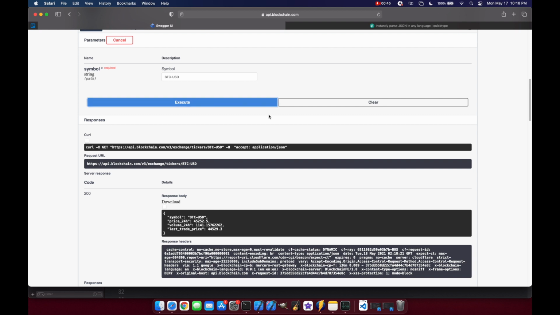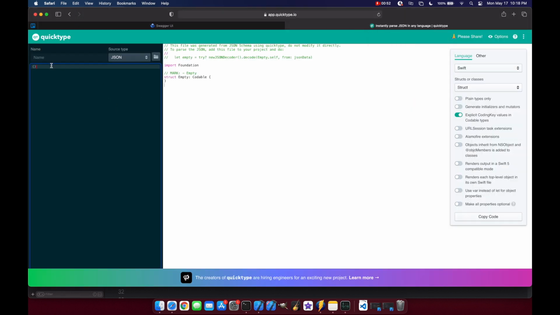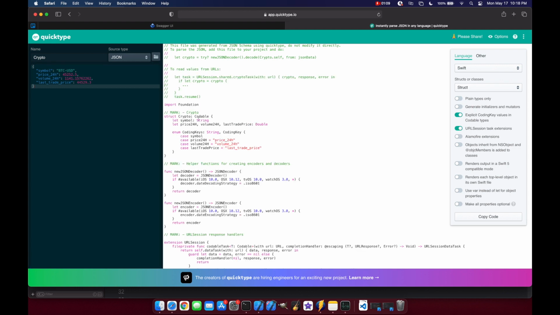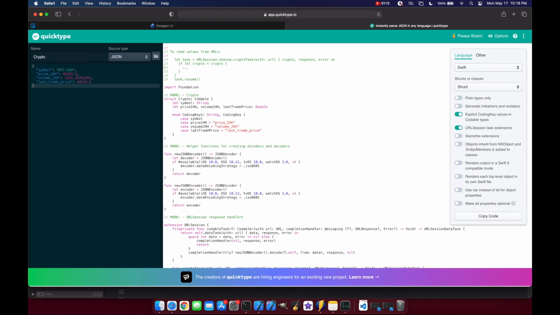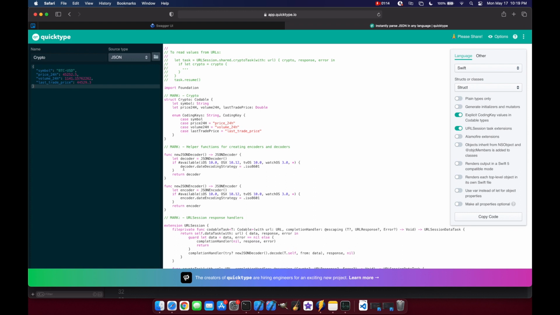So let's click that copy button and we're going to paste it into our second tab here, which allows us to instantly parse JSON in any language. So let's go here and we'll change this to be named Crypto, and we'll paste in our code here. On the right, make sure that we have Swift selected, but then also select URL session task extensions. And that's going to give us our crypto symbol and ticker and all the information, our coding keys, our JSON decoder and our encoder, and then our codable tasks.